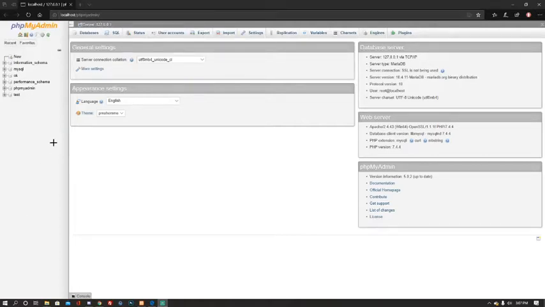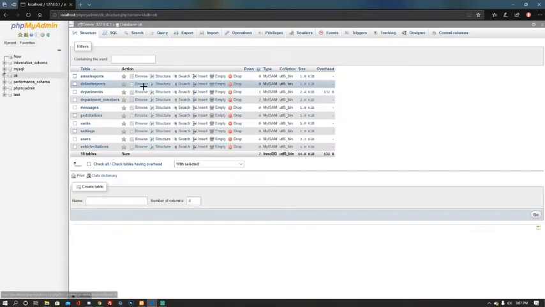Today I'm going to tell you how to fix your CAD MDT on FivePD. One, you're going to want to go to phpMyAdmin, whatever it is. Then go to the database that you are using. I'm using this one here. You're going to want to go to users.